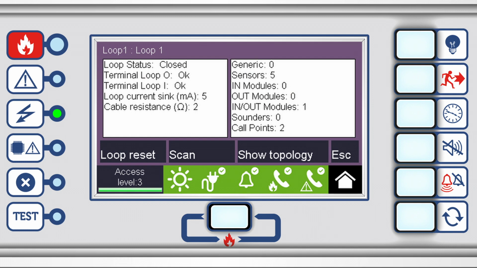In the loop diagnostic page there are other two buttons. Loop reset button can perform a reset of the loop to reassess the status. In the event of a loop open fault, it will be necessary to click this button in order to check whether or not the interruption has been cleared.